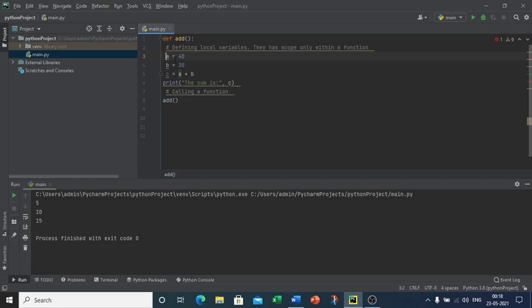Now with the indentation, we have made sure that a, b, and c are local variables because they are added inside the function. a equal to 40, b equal to 30, and we are adding the values of a and b and assigning it to c, and we are printing the value of c here. The sum is the value of c. Now here we are calling the function. So let's first try to run this program till here.